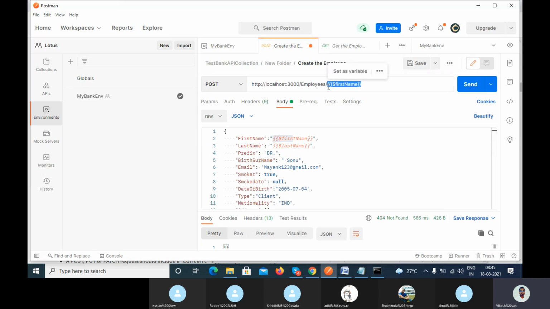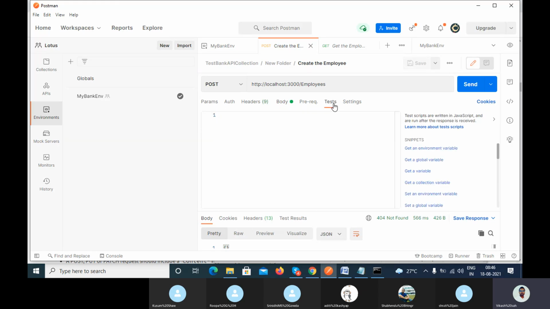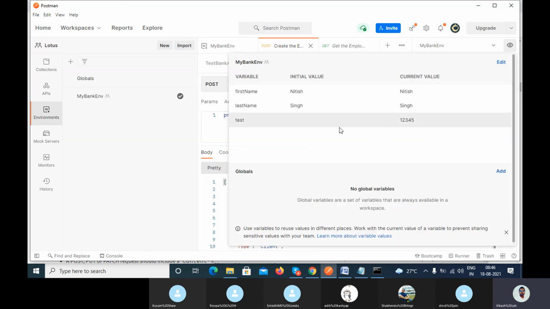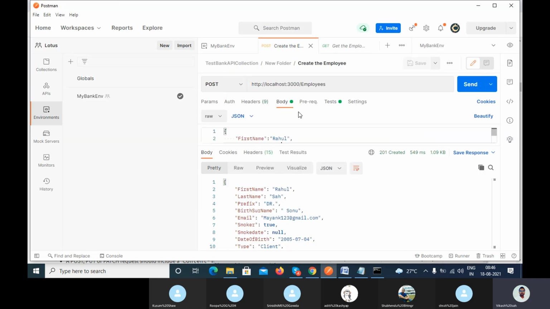Remove from here, pass the value here, Rahul, and here, sir. Let me go to the body here. Let me set an environment variable. Let's suppose test, and I'm storing the value as 1 2 3 4 5, and save it. Let's try to call. Okay, data gets created, and test is also created here. That's absolutely fine.